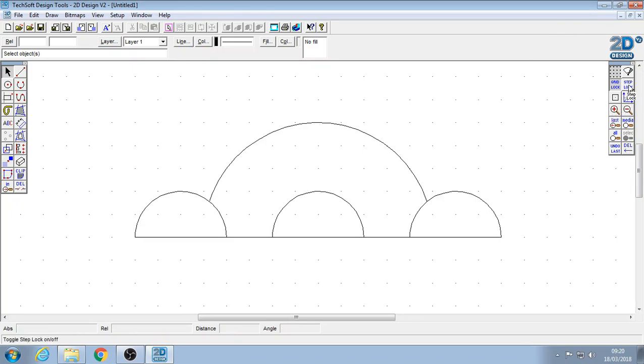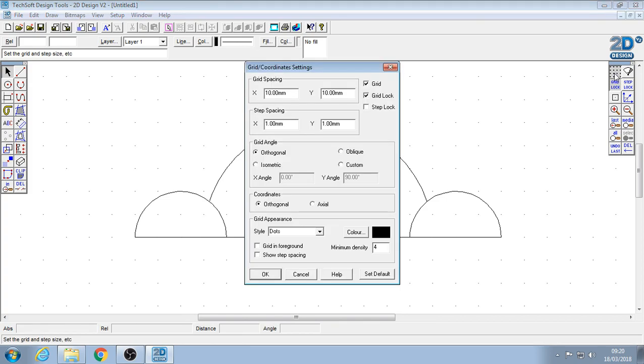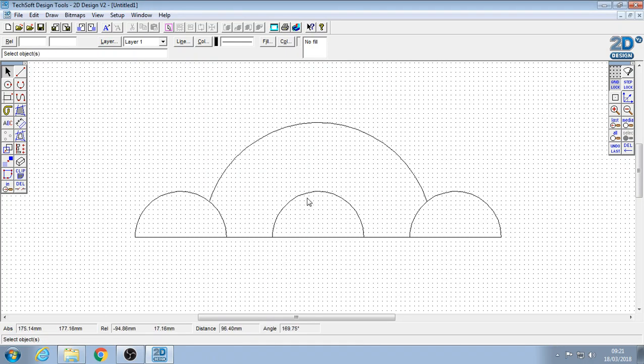So what I'm going to do is double click my grid lock, like this, and it allows me to change my grid spacings. Now my grid spacings currently are set to 10 millimeters each. I'm going to change that to be 2. That will make my dots much closer together. It allows me to get a much finer level of detail.